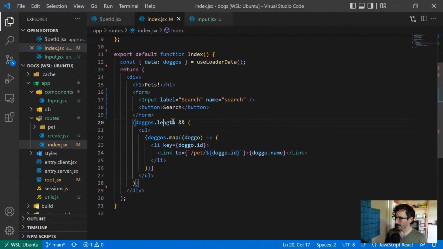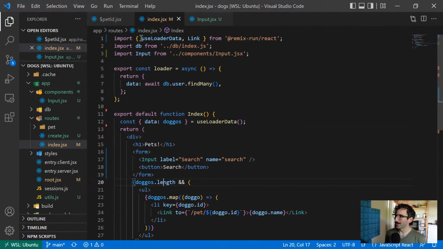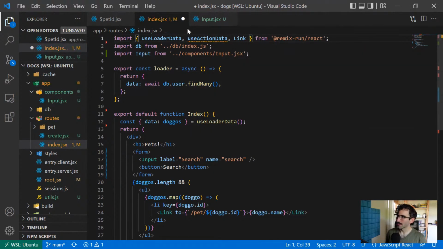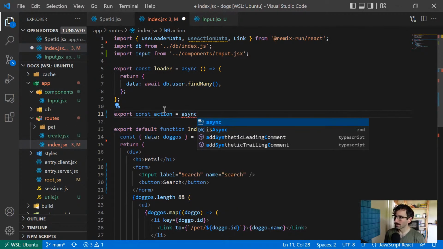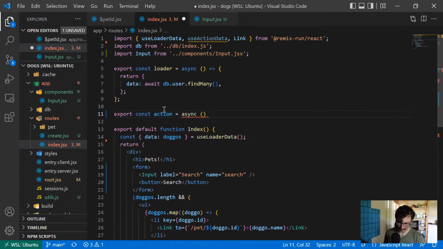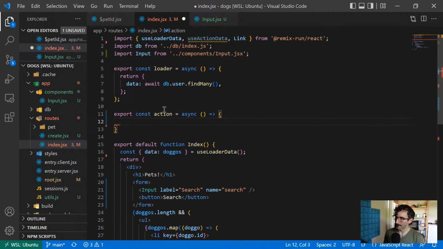So now let's handle this form submission. We're going to bring back the loader data. We want the use action data. And then because we're using action data, we need to export const action equals an async function that does something.